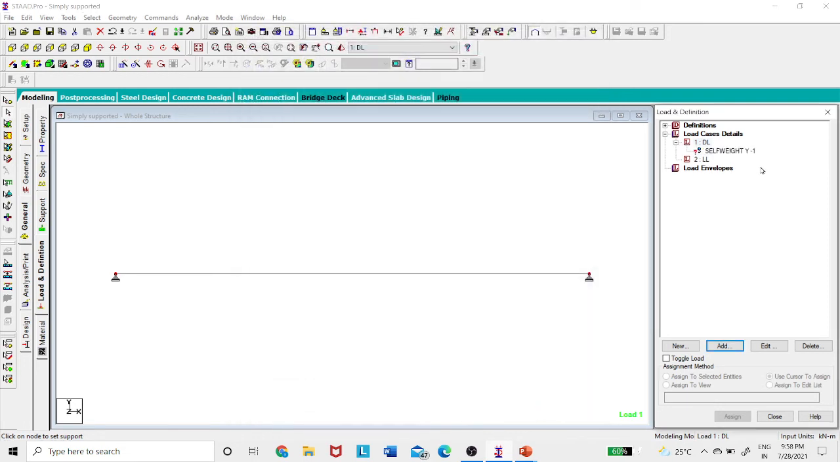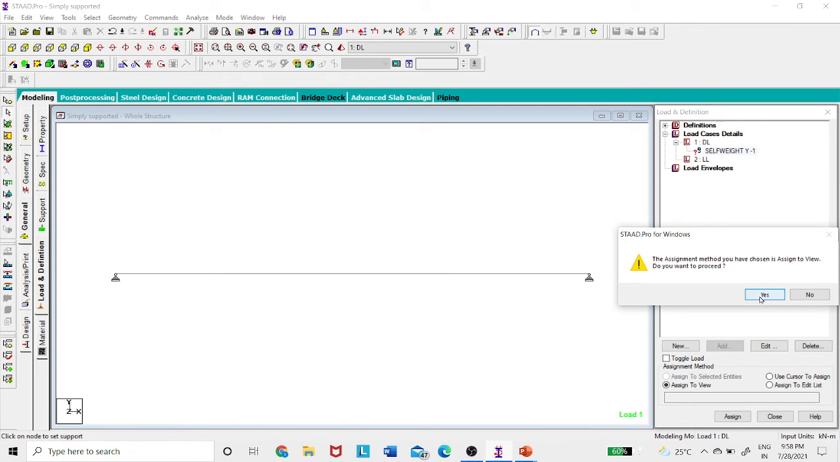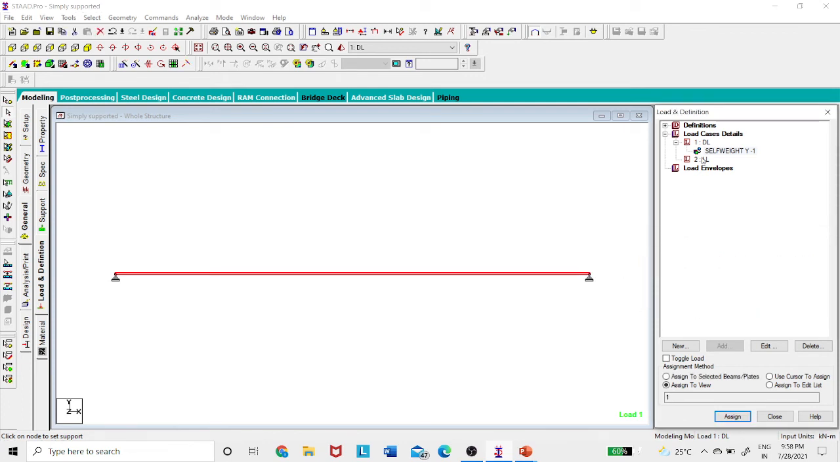Okay, close. Now you can see here the self weight is created, but there is a question mark, that means it is not assigned. To assign, there is only one beam here. So press the self weight and use the cursor to assign, or you can use assign to view. Means whatever members are in the view, the load will be assigned to those members. Then you press assign. Then, do you want to proceed? Yes. So now the question mark has turned to a green square. That means it is assigned. Then in the dead load, I don't have any other load, only that self weight is there.